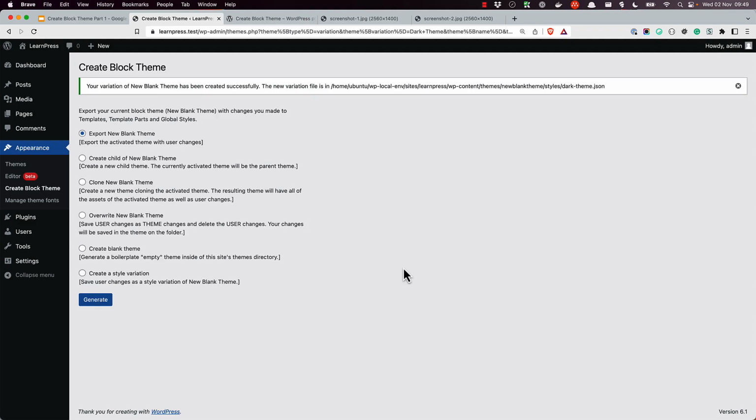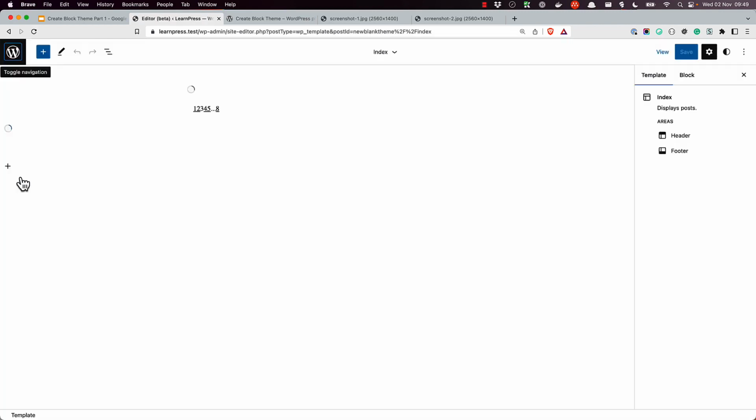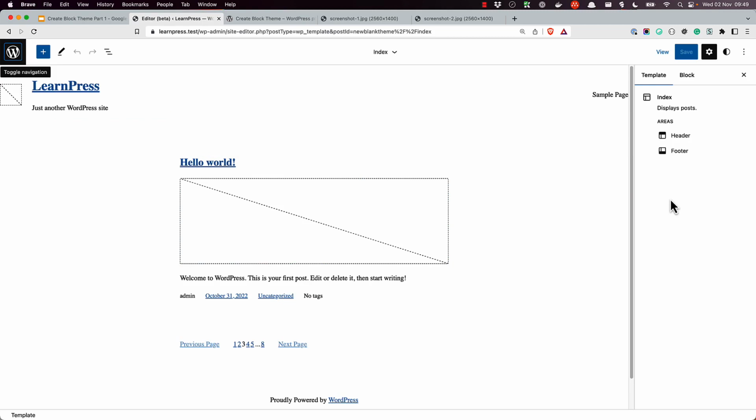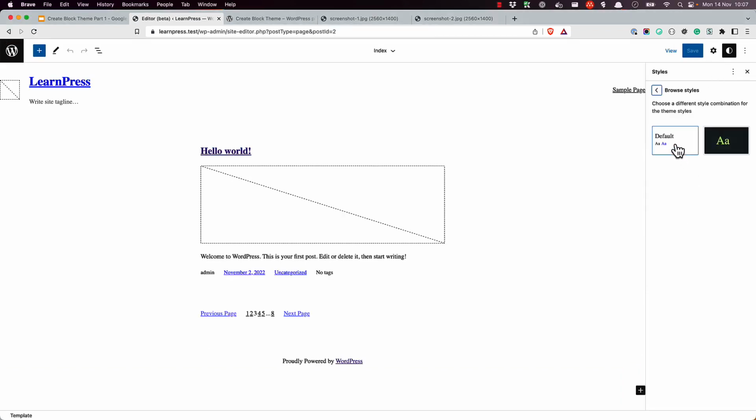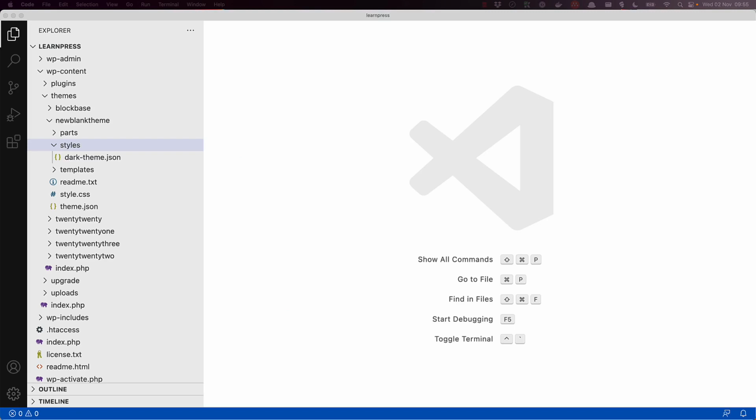Now, when you edit the theme in the site editor, the theme has been reset to the default style. However, you can apply the dark theme variation by opening the Global Styles interface, clicking Browse Styles, and you can then select between the default and the dark theme. If you look at the code for your theme, you'll see the dark theme variation has been created in the Styles directory.